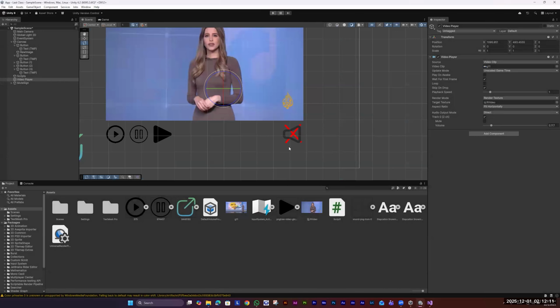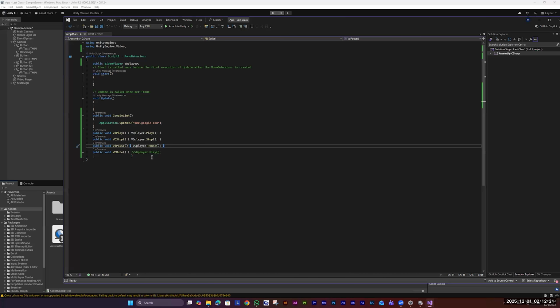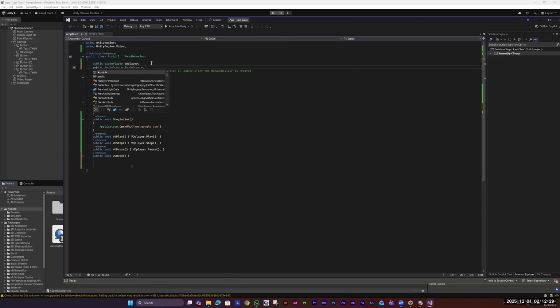Now let me work on the mute button. I have the script here. I need to go back to my script, and here inside the void function, I need to start writing the code. But before that, I need to define a new variable, and the type of that variable will be Boolean. I'm going to use it for testing. So here is muted equal false.